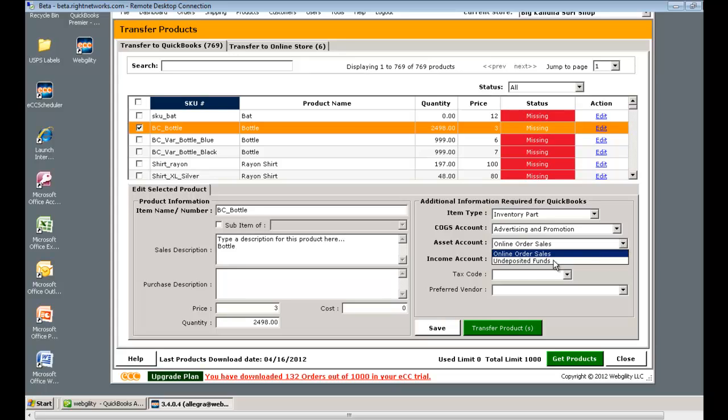So as you know, you can create different accounts in your chart of accounts, and ECC links directly into that information. When you're creating a product in QuickBooks from the online store, you can choose what COGS account you want it to be sent to, and the asset account and income account it should be debited from or credited to, as well as tax codes and a preferred vendor, if there is one. That is how ECC communicates directly with QuickBooks.